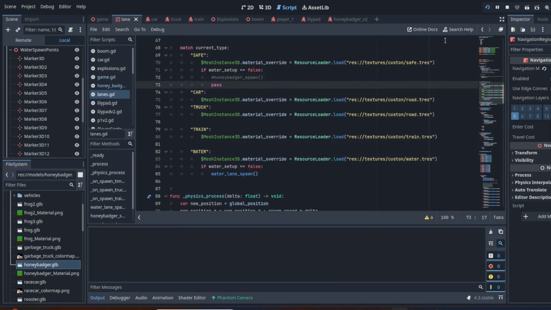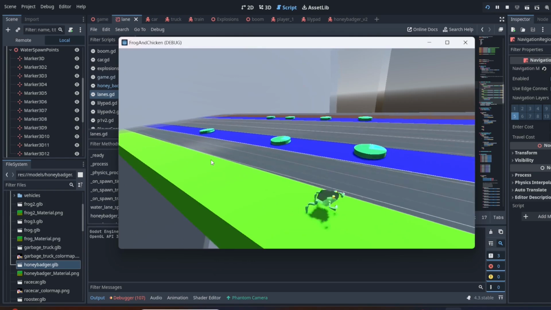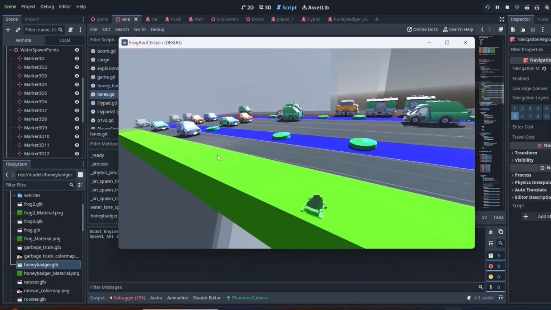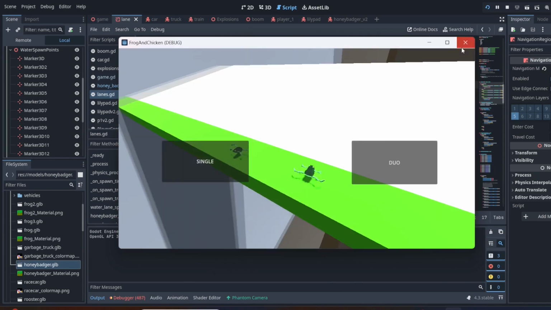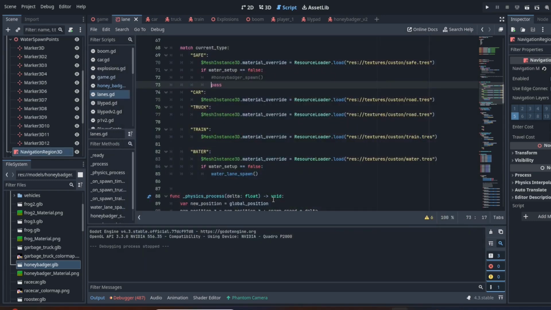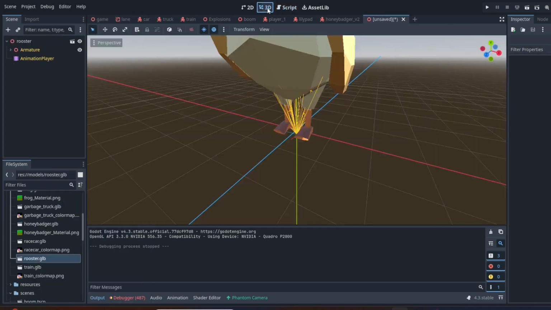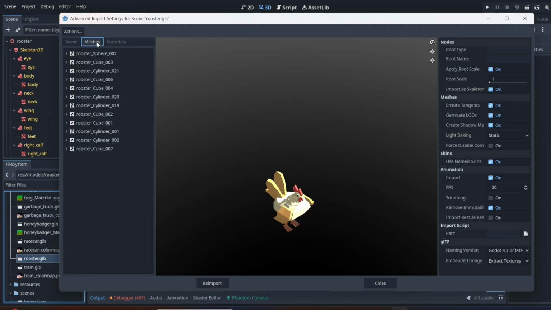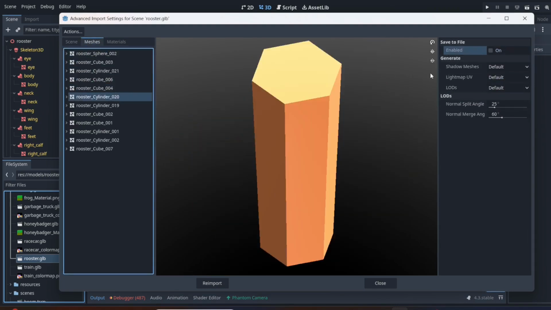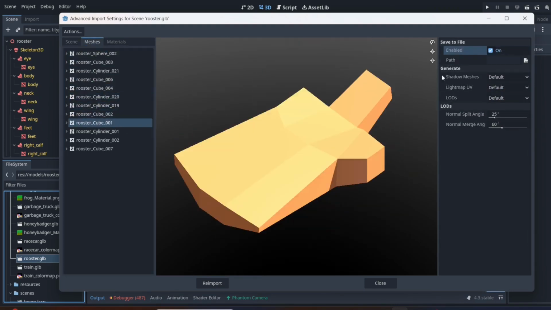So here's the frog. And then how I have it set up with the player file is that you have a state, or you have a current type, and then the current type can be set to either frog or rooster. And then here I'm saving each part to file. That just makes it easier to make changes.